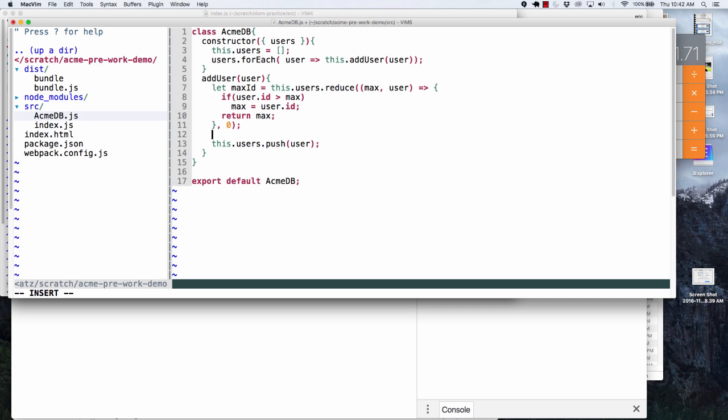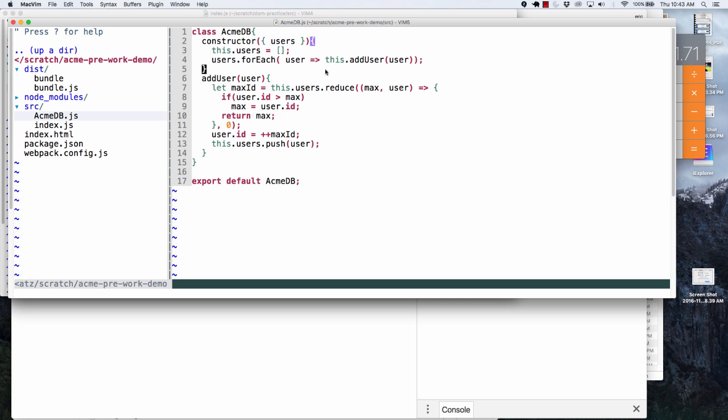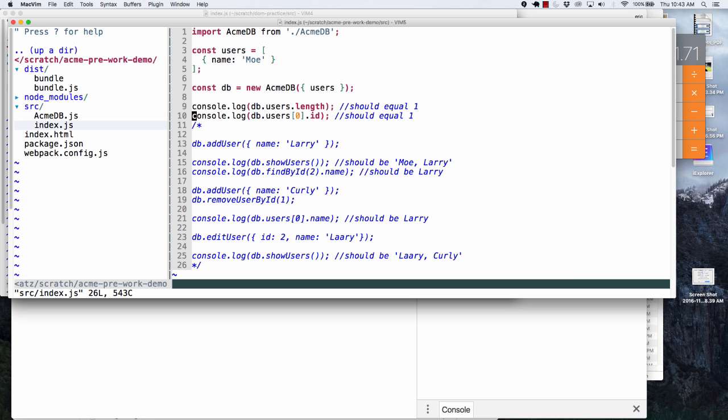And what I'll do here is I'll specify, hey, look, user.id, and we're going to say ++ max ID. So again, if this started out at 0, once the user gets added, we'll end up having an ID of 1, which we have here. And I think this will become a little bit more clear once we go here and we add another user.